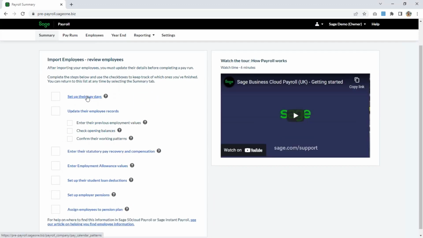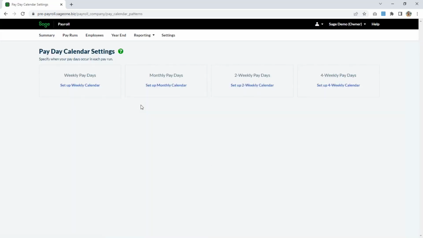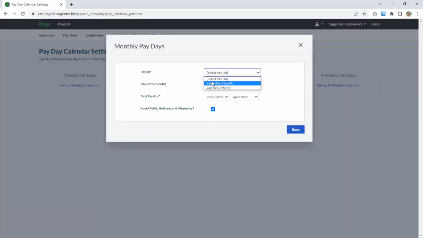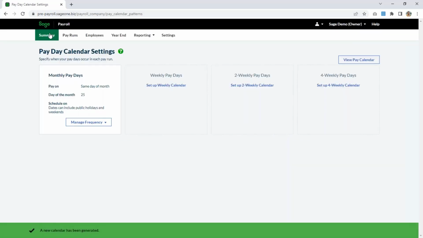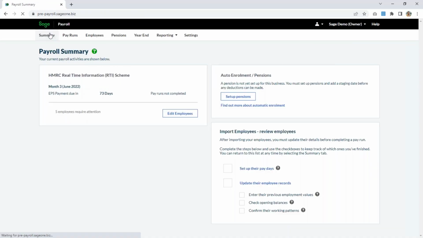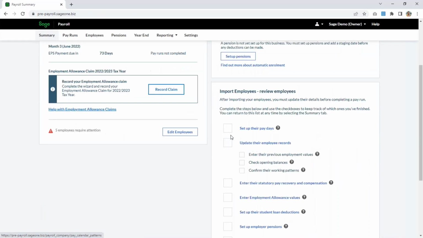Setting up your pay days works in exactly the same way as the first method I showed you. So I'm just going to set up a monthly calendar, just like I did before. And I'm going to set the first pay run to the 25th of June. Once you complete the step, you go back to the summary. Then you can pick up the checklist where you left off. So I'm going to tick the box to say that I've set up the pay days.